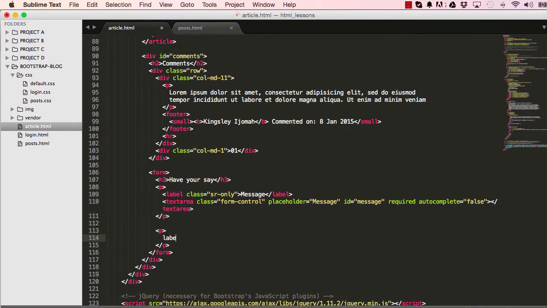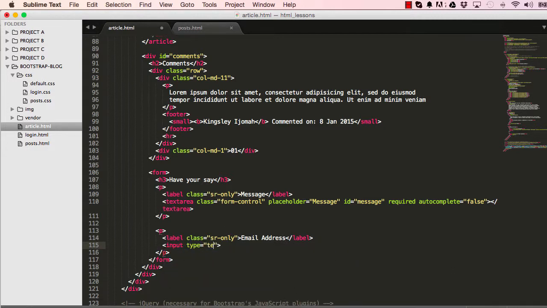I'm going to add another paragraph and a label, very similar to what we have for message. It's for screen readers only, and this will be for email address. This time we need an input type email, and we add a few things to it. Add a class, form-control, and a placeholder that says "email address". And we want this required, so this field is filled in at all times. So let's see what we've done. We have message, we have email.